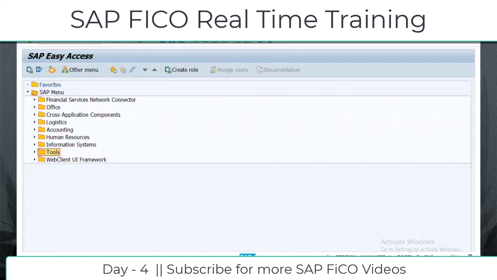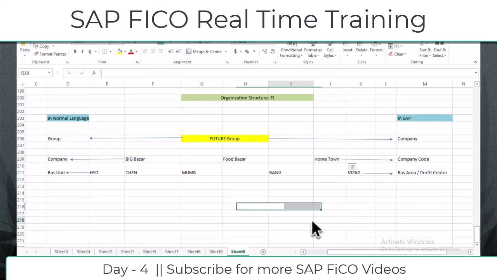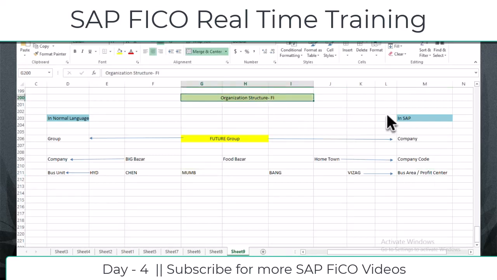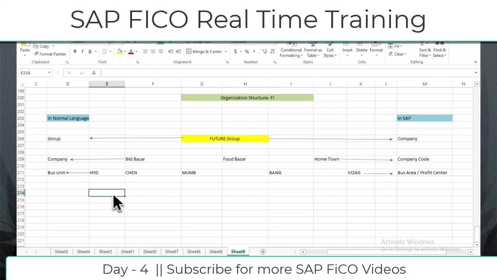Fine. Now, in this instance, we are going to implement SAP for the Future Group. In Future Group, these are the companies and these are the business areas or corporate centers. Let us map this organization structure in the SAP platform. Put a heading here: Execute Project.